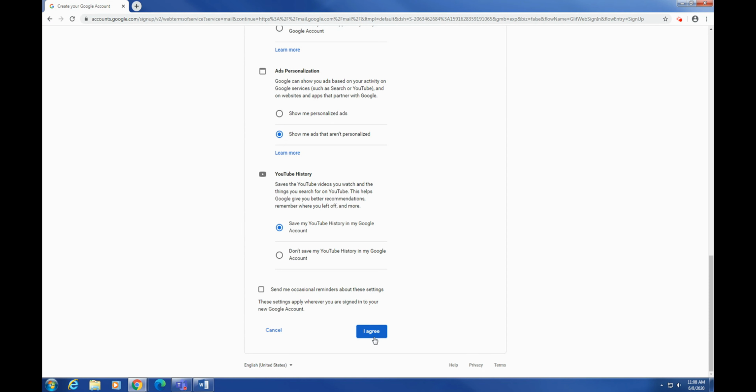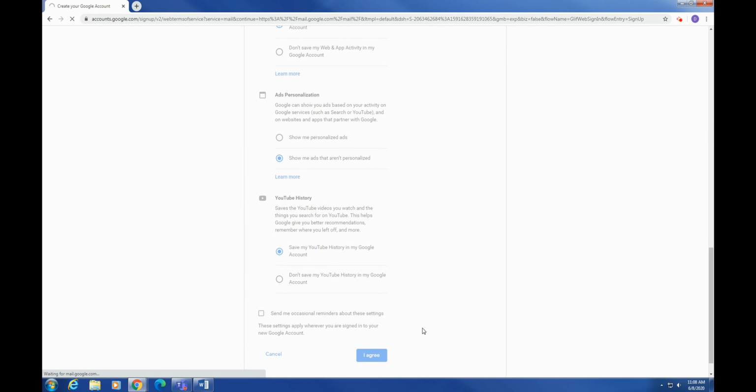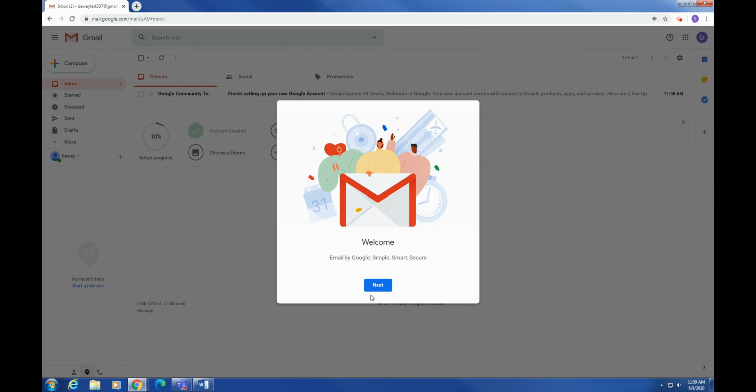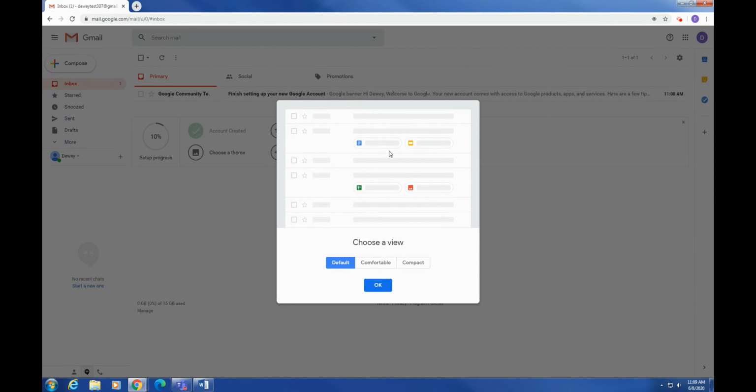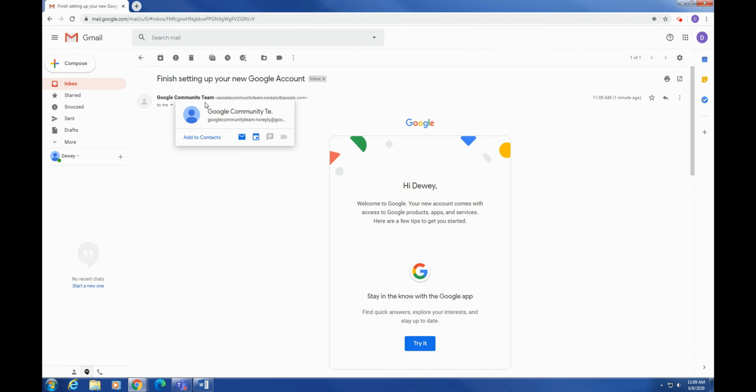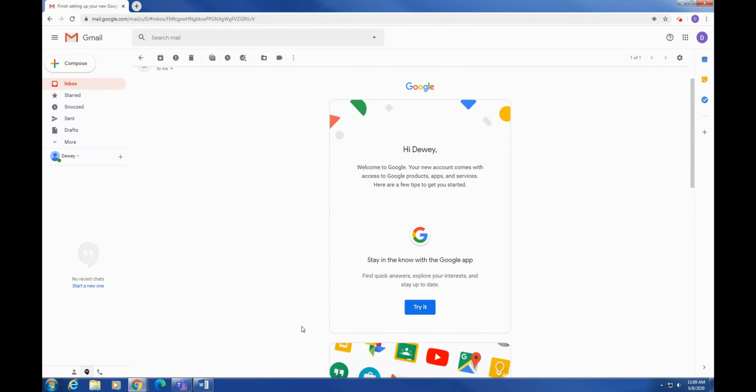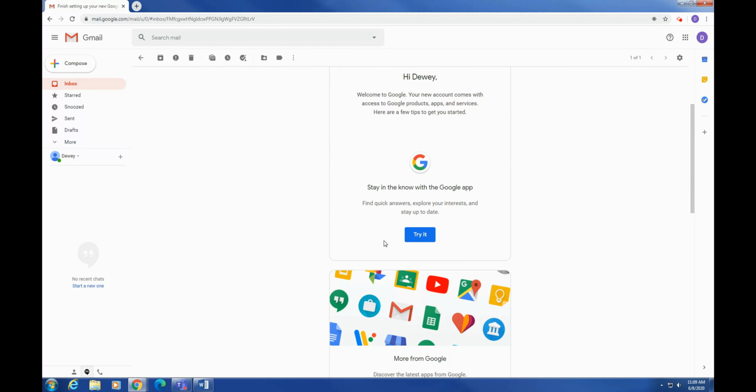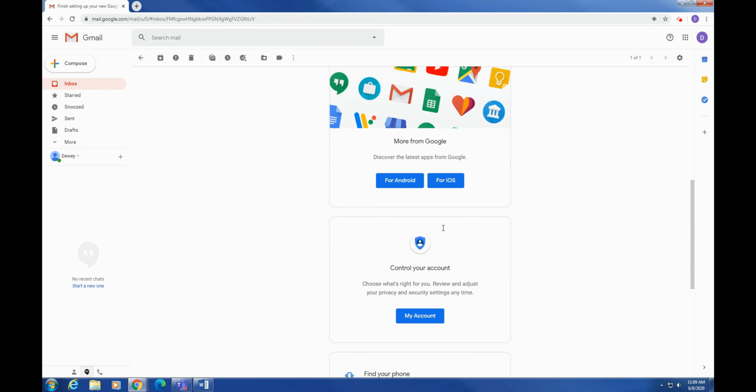So I'm just going to hit I agree. And you do have to agree in order to get a Google account. So we're just going to hit next. And you can choose how the layout is. I'm just going to hit default. And so here we are. This is the main Gmail page. This is your inbox right here. And this is where your messages are going to show up. So this new message is from the Google community team. They're just saying welcome to Google, and all of the apps that you can do from Google. I'm going to go over that a little bit later, and my account. So I'm just going to go back here.